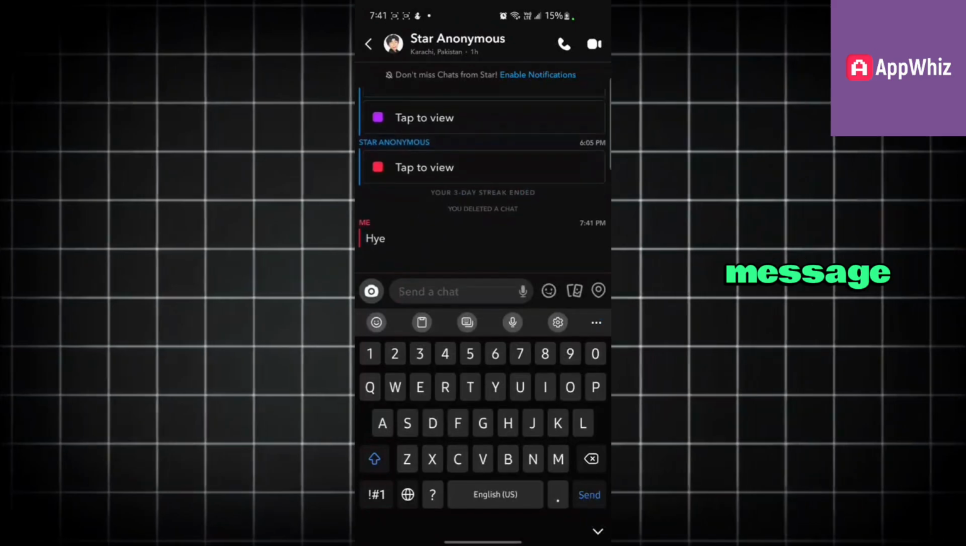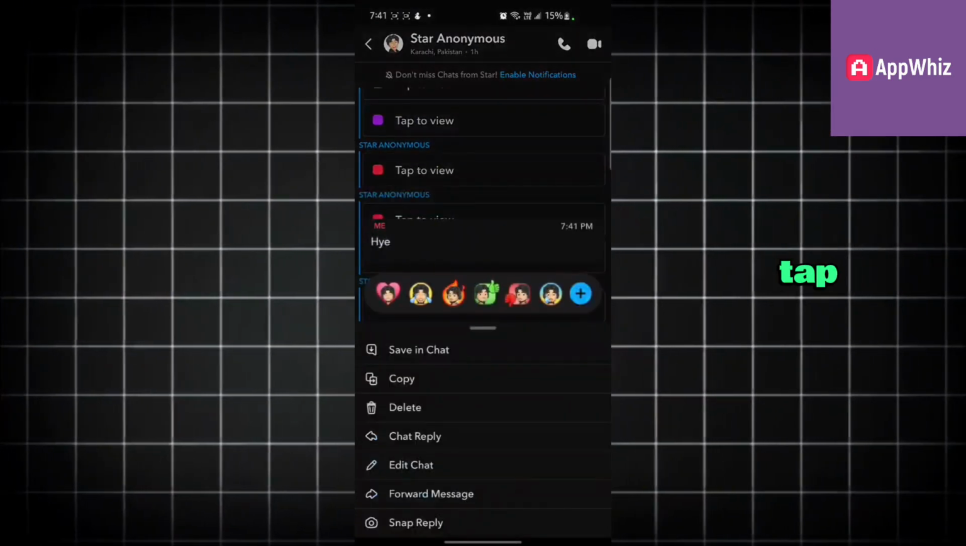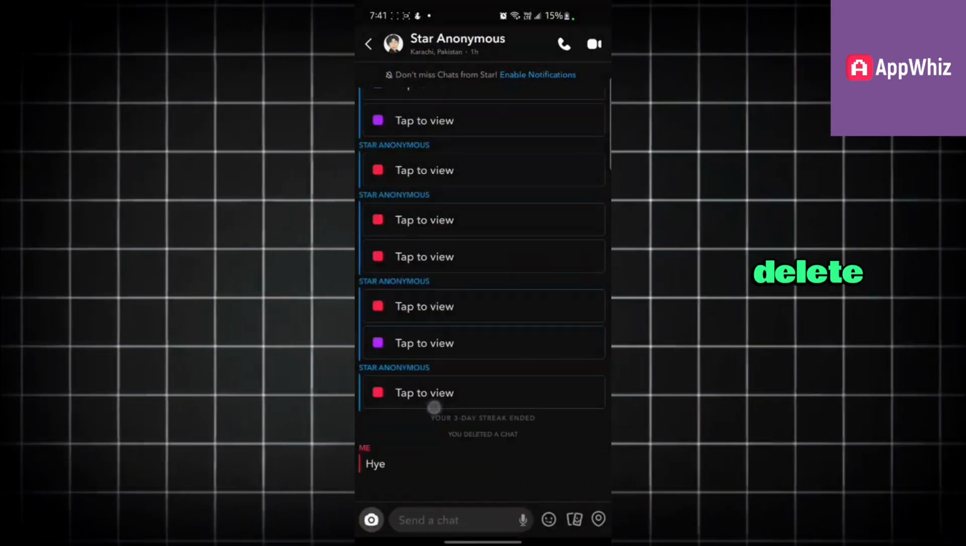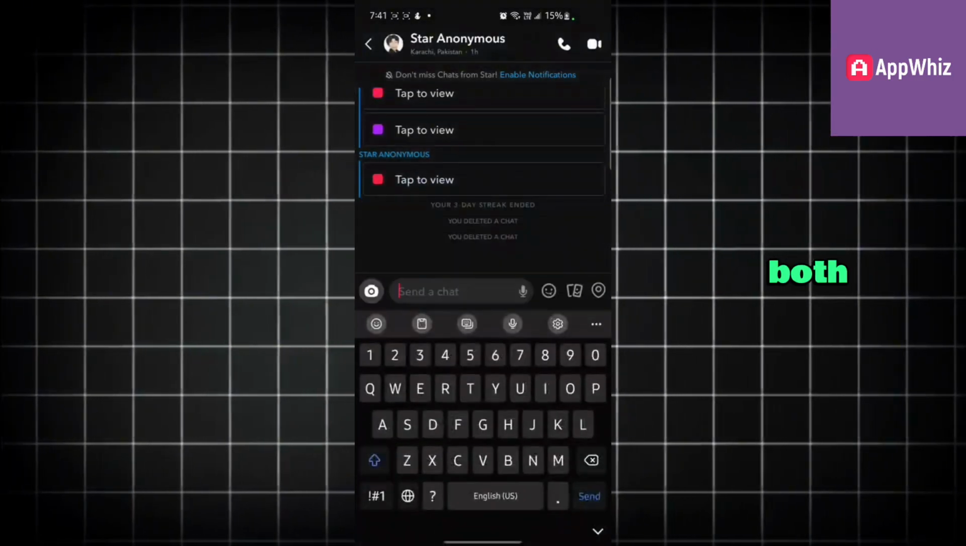Now I want to delete that message from both sides. Just tap on the message, go to the option, and then tap delete. You will see that it is deleted from both sides.